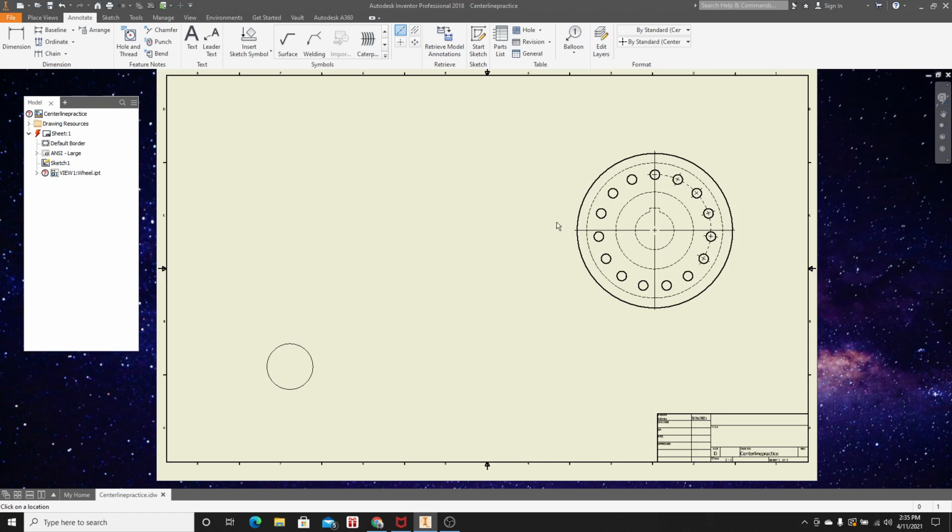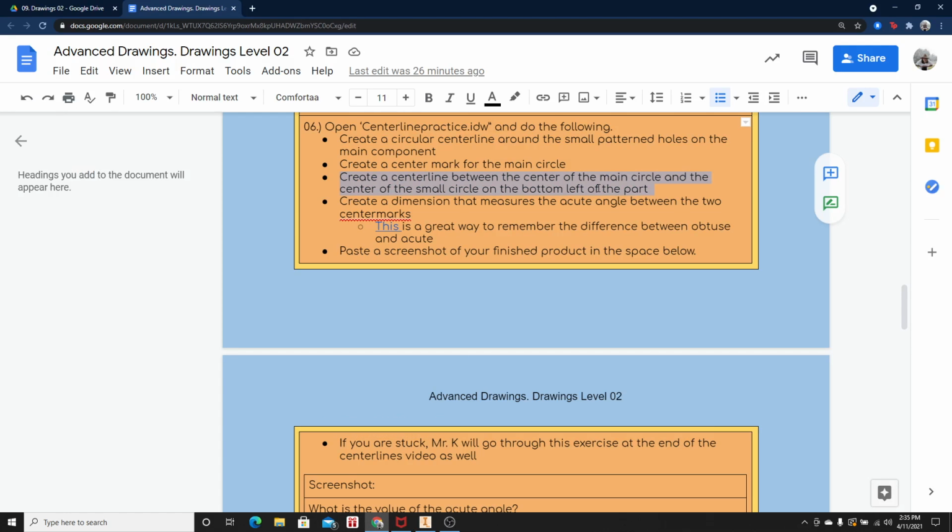I'm going to grab my center line tool. I'm going to click the circle that I want to make the center line for, and then this one here, and hit create. So now that we have that, create a dimension that measures the acute angle between the center marks. The key word in here is the acute angle.